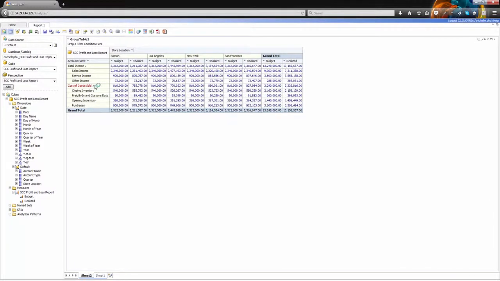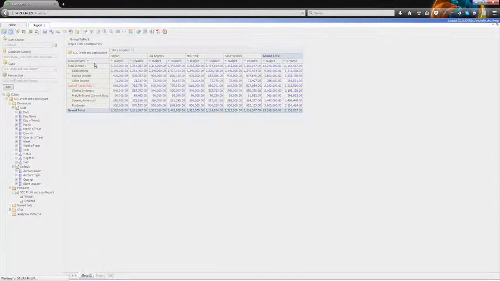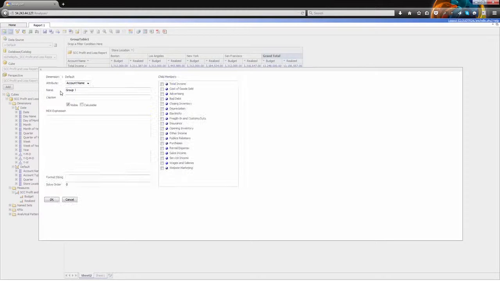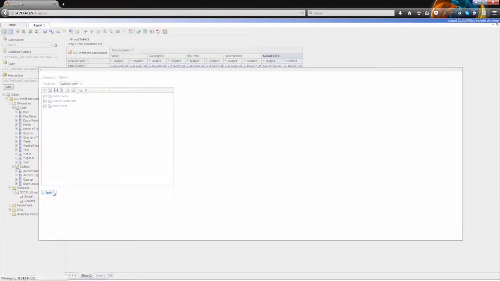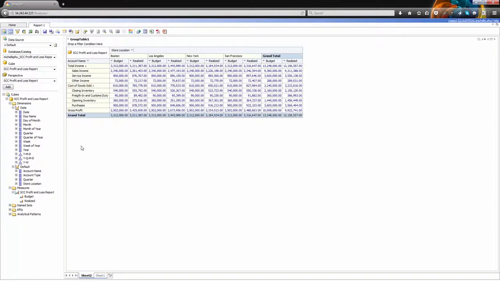Next, you will create gross profit. Select the calculation filter and name appropriately. Formula will be total income minus cost of goods sold. You can uncheck the boxes if you choose not to display each component under gross profit. Hit OK and Apply. Now that you have calculated your gross profit for all locations, you will move on to your expense groups.